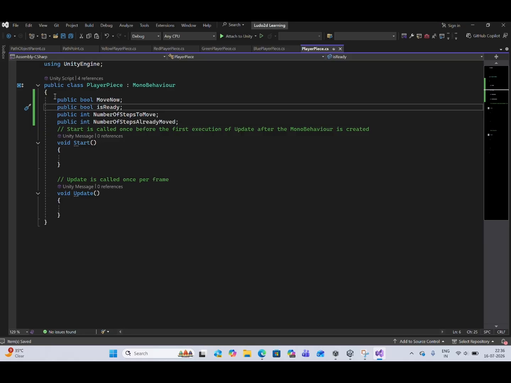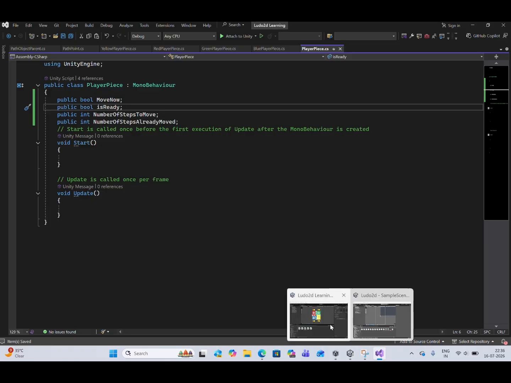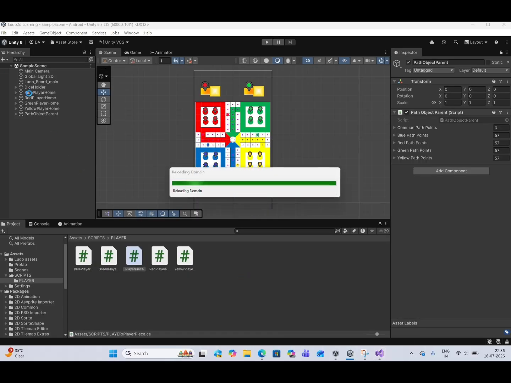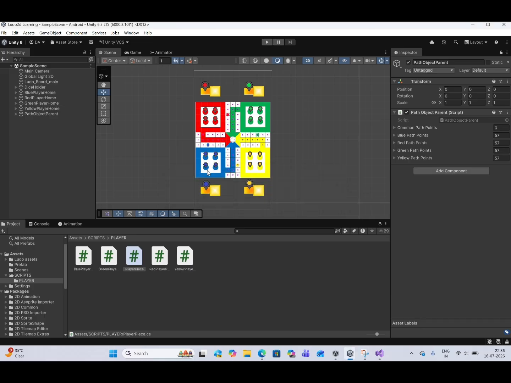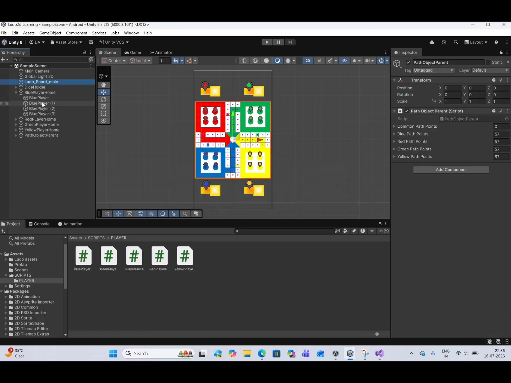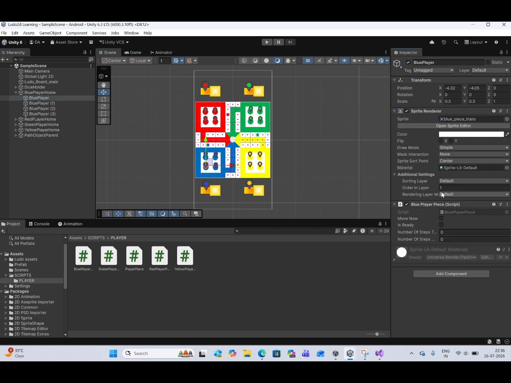So I have just added the variables over here in player piece script. Now you will see it will be attached to all the player pieces. Let me show you. See, move now, is ready, number of steps to move, number of steps already moved. It has been attached to all player pieces.